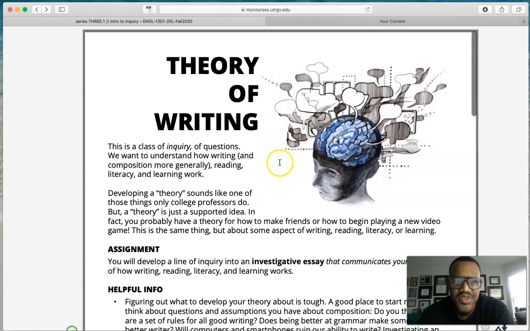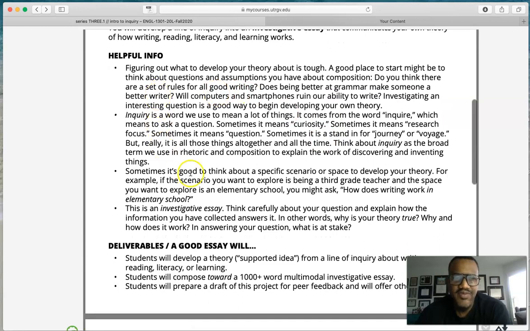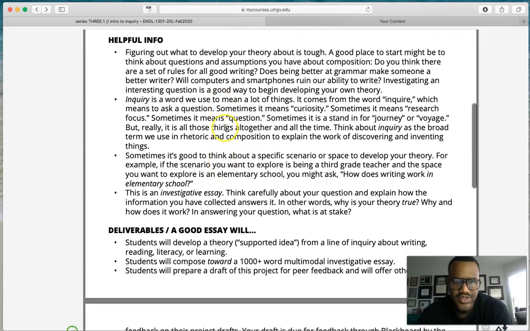So you're coming up with a theory of writing, basically how writing works. You're going to come up with a line of inquiry that talks about what you think of how writing works. So it's an investigative essay that communicates that theory. And there's a whole bunch of helpful info here that you can read through, but it describes what an investigative essay is, what inquiry is, so you can read through that.